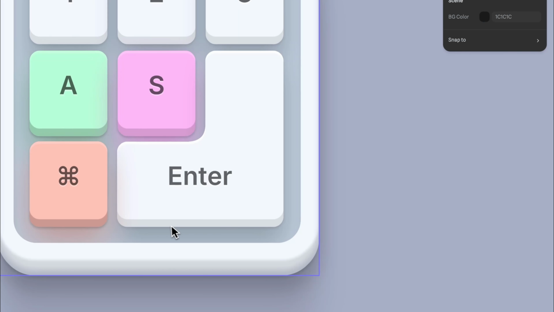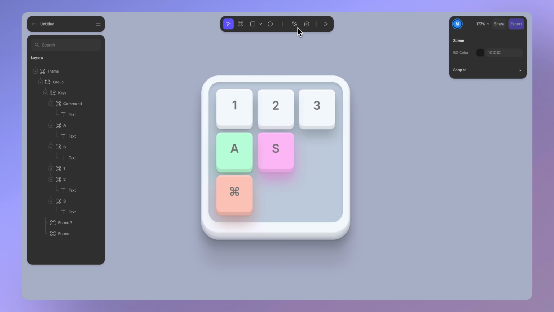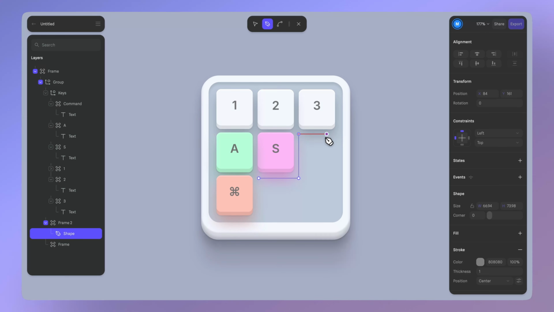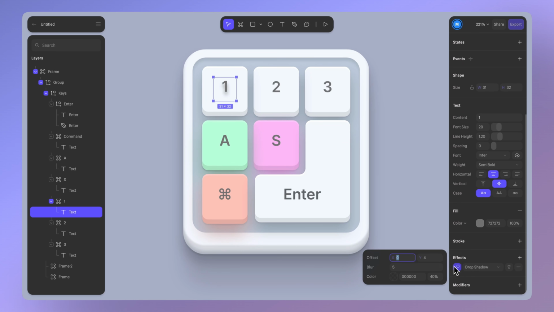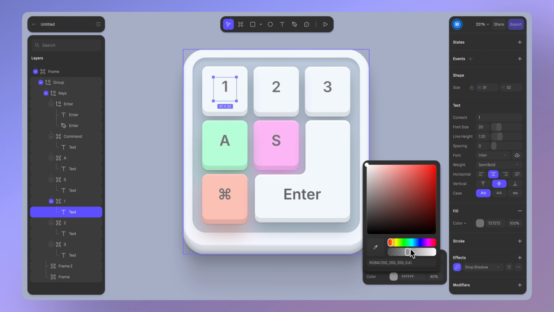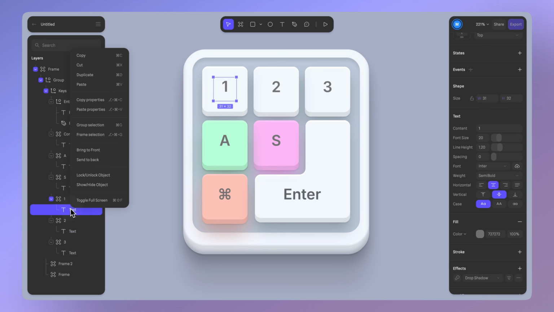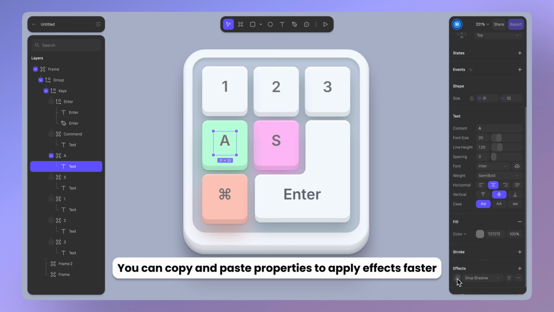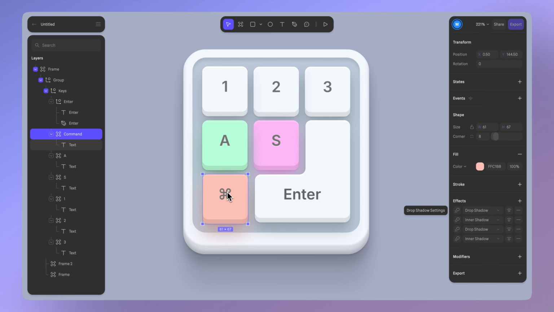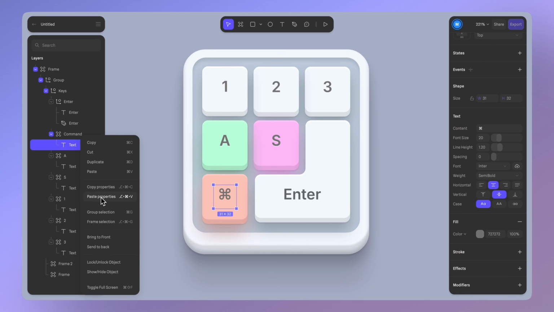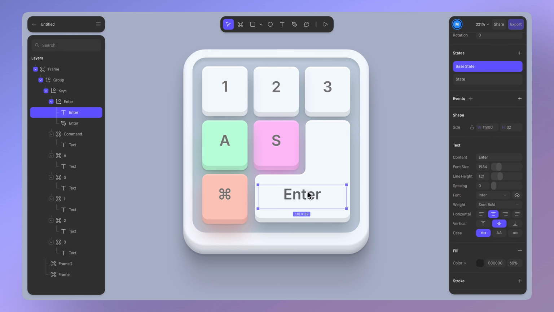For the Enter key, it's the same idea, but the shape is different. This time, we'll use the pen tool to create that classic Enter shape we all know and love. For one more final touch, let's add drop shadows to the numbers and letters to give a more realistic look. So now we have 7 keys and we are ready to start building our interaction.